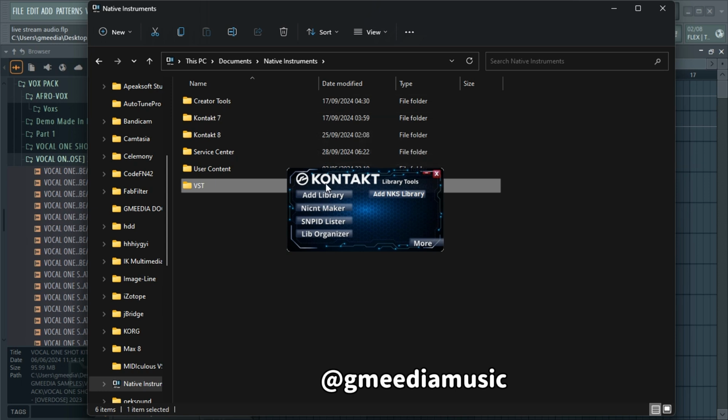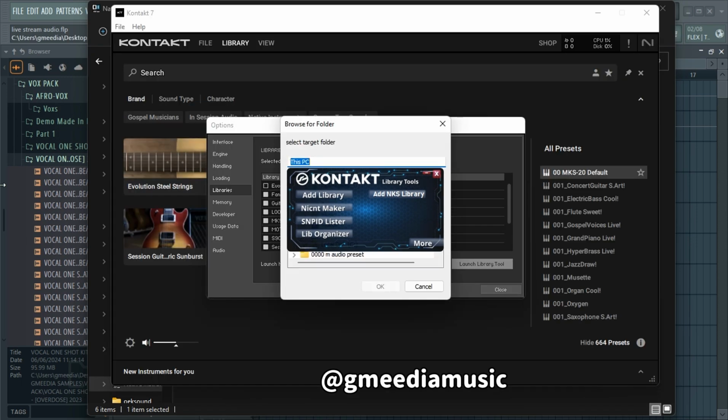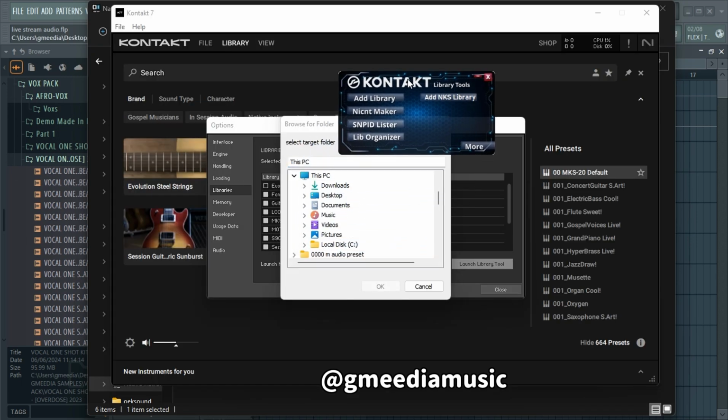So once you've done that, you want to come to Add Library. Now, when you click on Add Library, it will take you down to your PC folder and ask you to go to where those files are. Because I already know that it's in Documents, I'll click on Documents and go to Native Instruments.